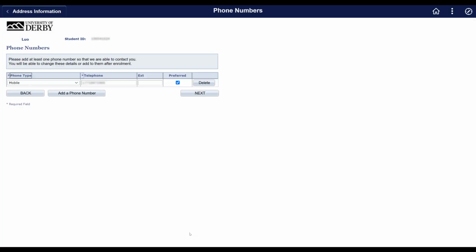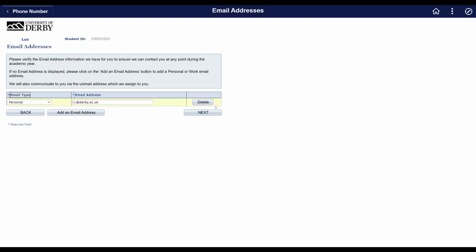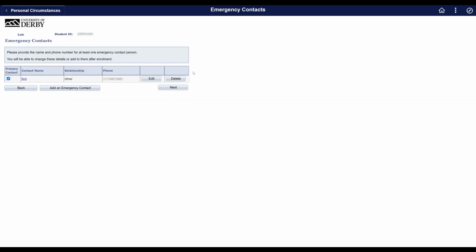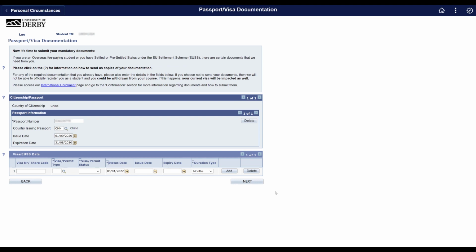Now you'll be asked to provide phone number information. Please ensure the information provided is correct should the university need to contact you. Now work your way through the next few pages, completing the relevant information and clicking on Next on each page. Please note the following screen is only applicable for international students. If this is not relevant to you, then please skip this step.